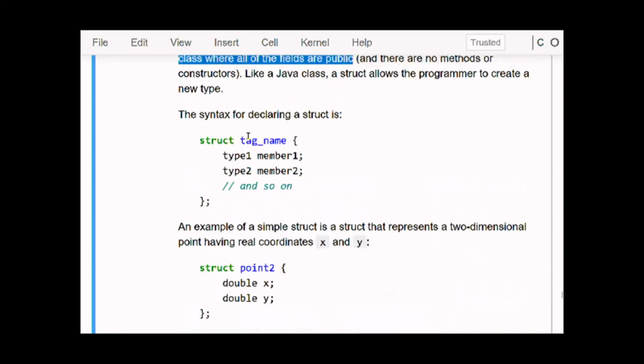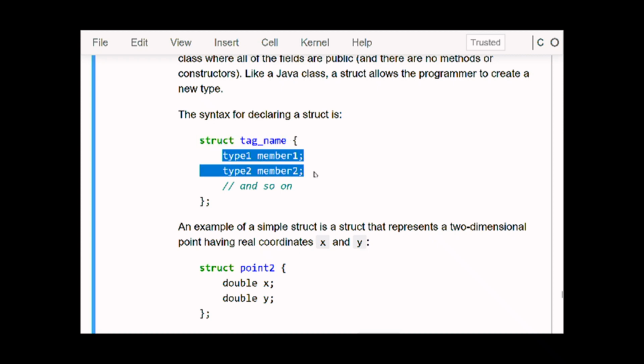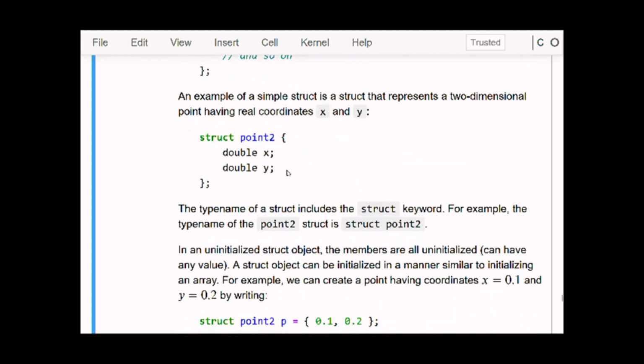The way you declare a structure is as follows. It's struct, then the name of the structure, and then your members just get listed inside the structure individually. For example, there's a structure there that implements a two-dimensional point. It's a point that has an x and a y coordinate. The name of the type that you've just created is struct point2. So the word struct is part of the type name.